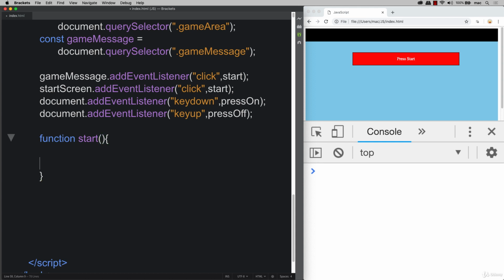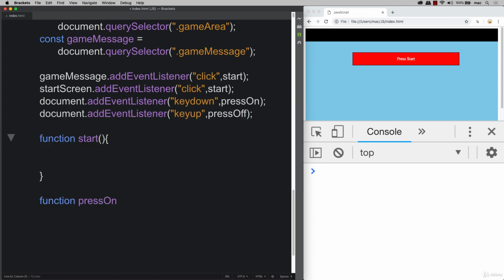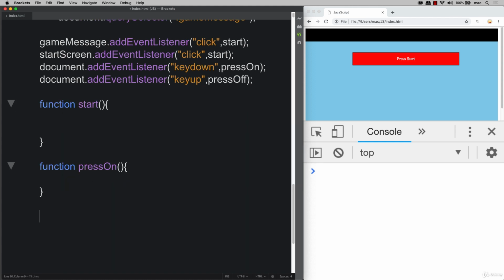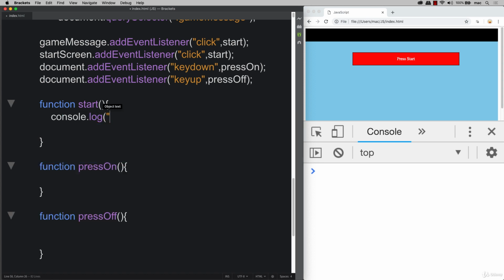We've got our basic start function. We also have our press on function. And then we also have our press off function. And usually the way that I like to do it is I like to add in console messages just to make sure that everything is working properly or as expected. And this one can be on and that one can be off. Save that and try it out.